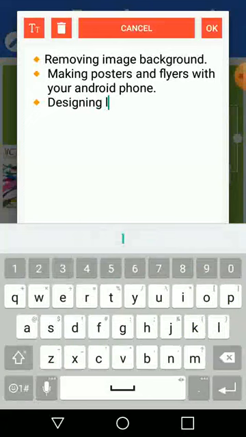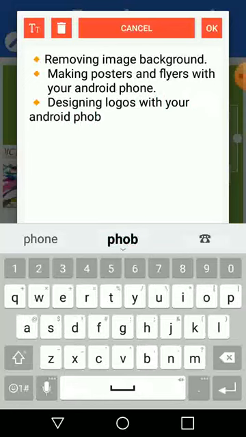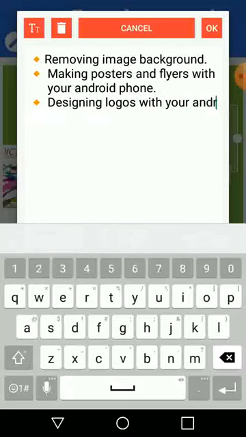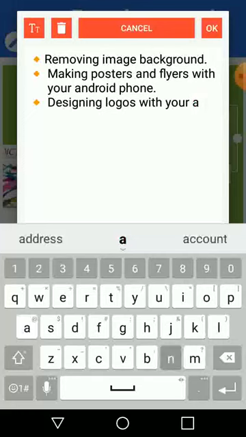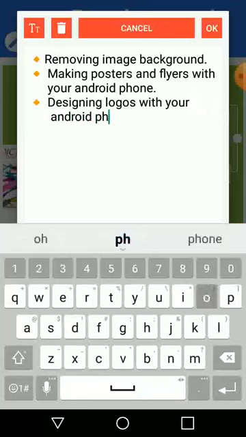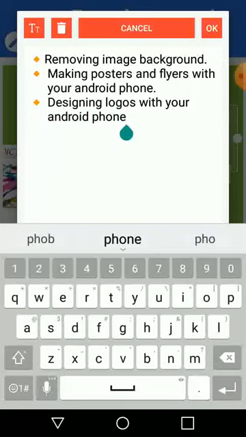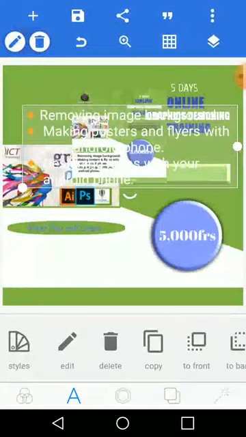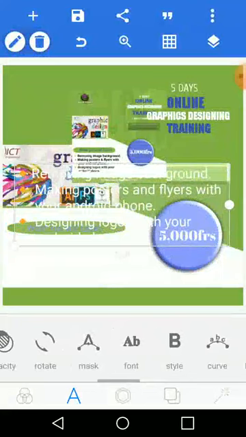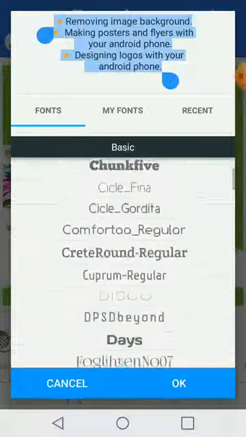Designing logos with your Android phone. Yeah, so let us put Android phone inside. Okay, you're good to go now. So all you need to do now is to change the font. Use Coprum regular. Yeah, this is better that way now.